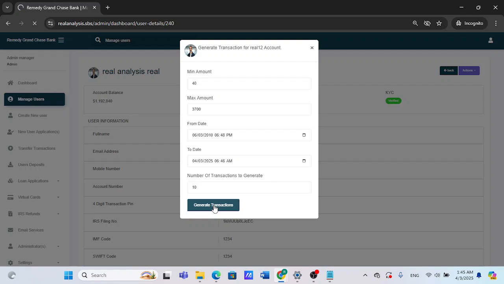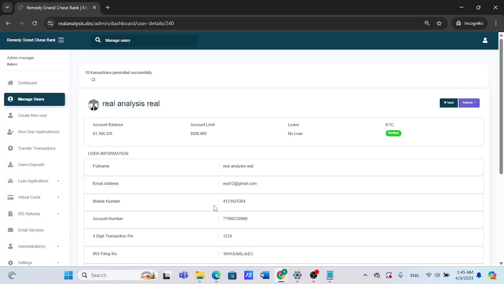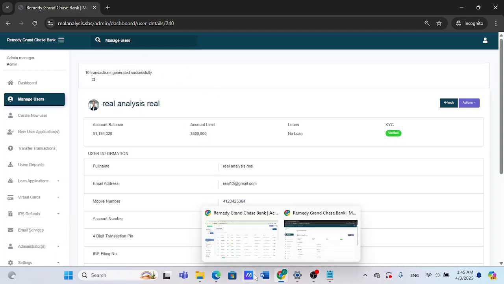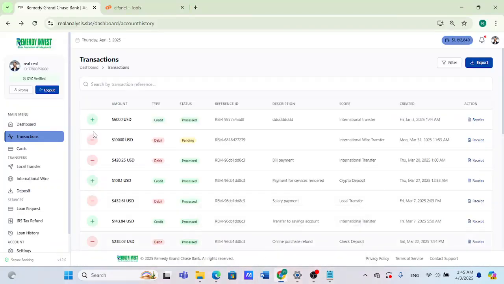So let's generate transactions. If you generate transaction that are between $40 to $3,400 with the dates ranging from October 10, transaction generated successfully. All right, we have generated 10. All of them will process, but some can be debit or credit. So let's look at that. Let's refresh. All right, we have generated 10 transactions.